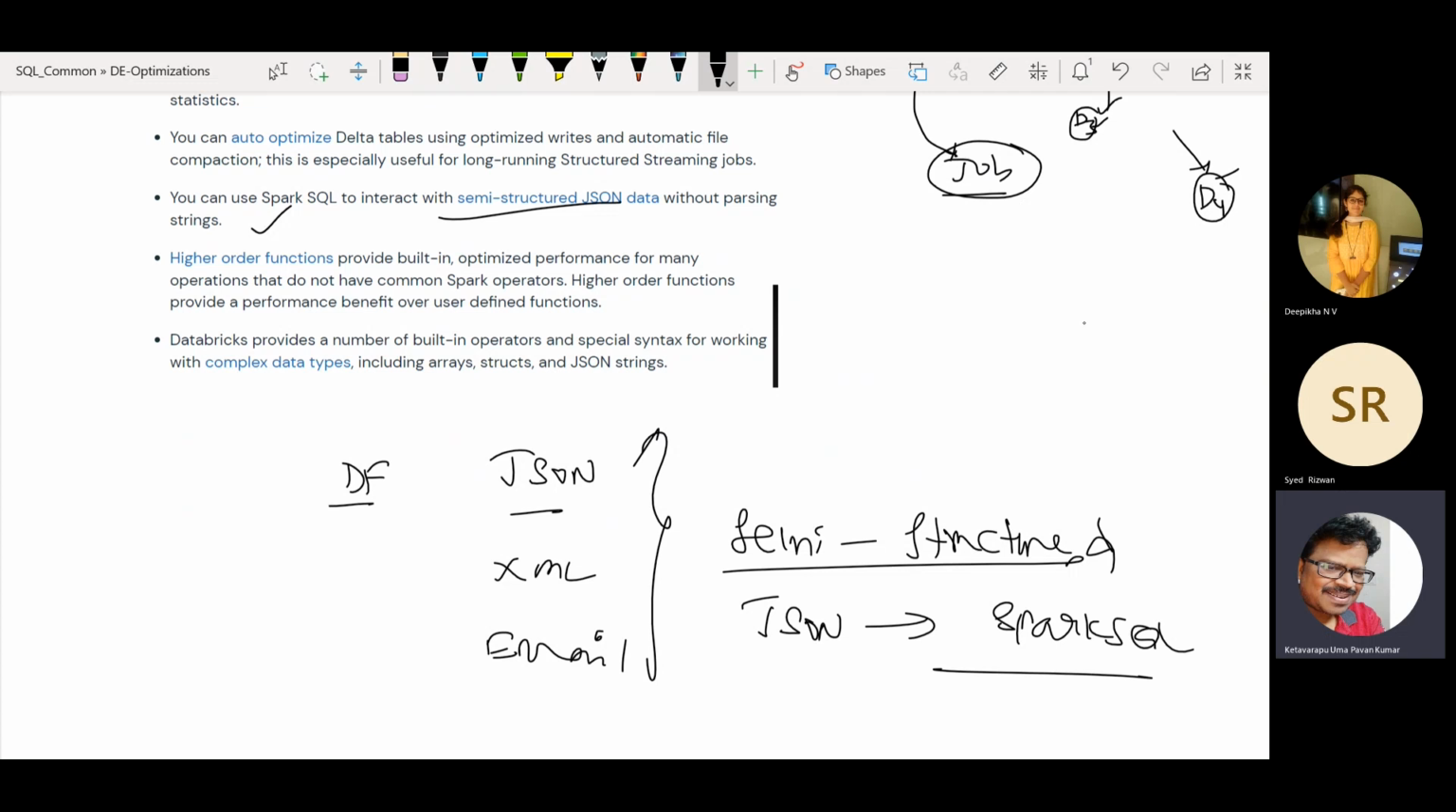We need not have any additional support or configuration of the cluster or some aspects you need to manage. Definitely not required. It is just with simple tricks: rather than using a data frame directly on top of the JSON, if I could make use of Spark SQL, then definitely it is optimized, and we can get optimization as a byproduct of these things.